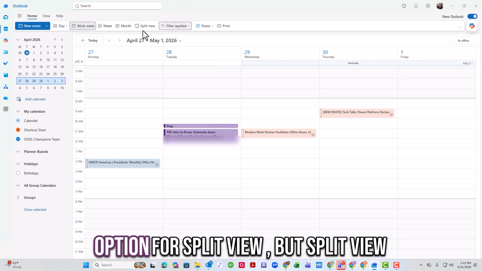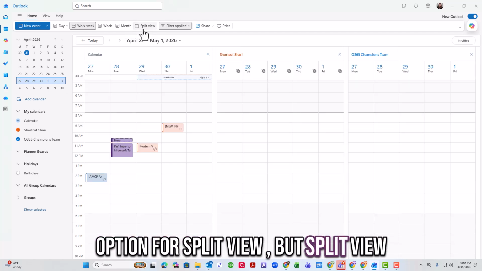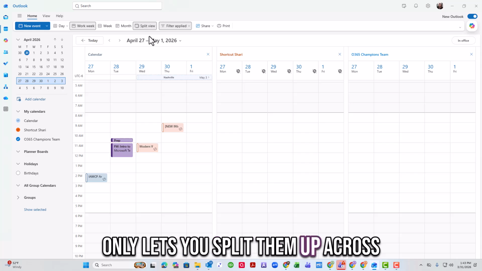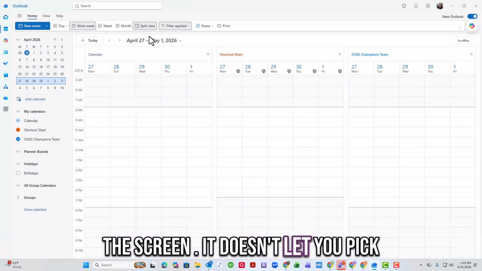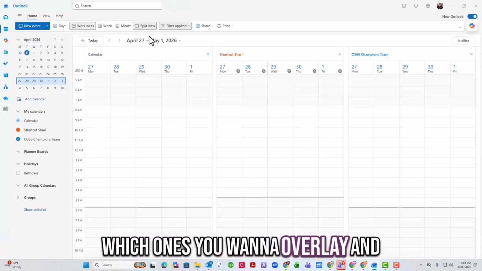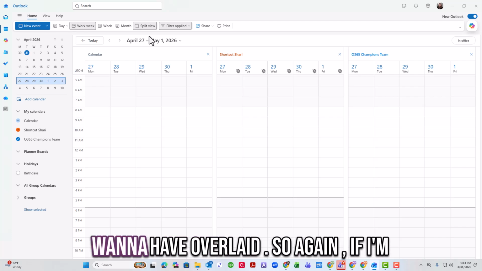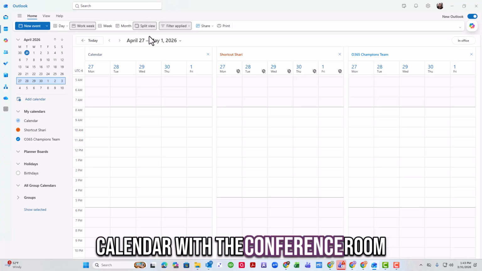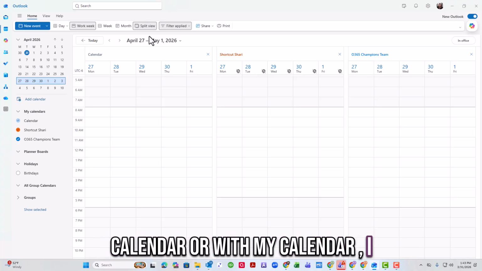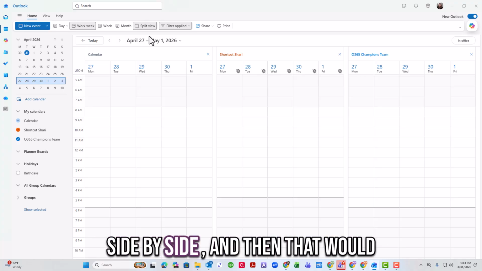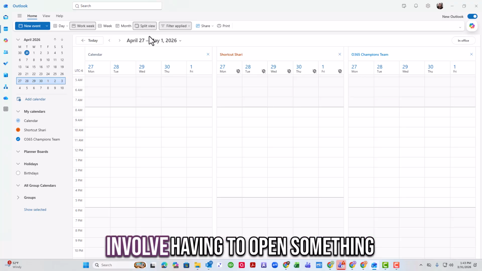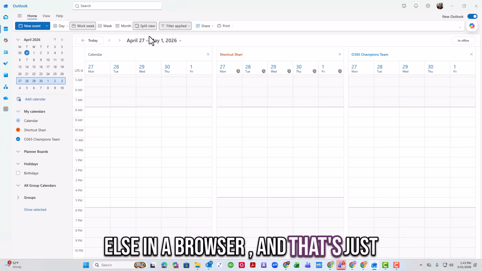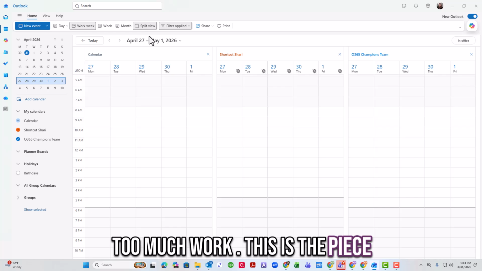We do have this option for split view, but split view only lets you split them up across the screen. It doesn't let you pick which ones you want to overlay and split the ones off that you don't want to have overlaid. So again, if I'm trying to coordinate my boss's calendar with the conference room calendar with my calendar, I might want to be able to see them side by side, and then that would involve having to open something else in a browser, and that's just too much work. This is the piece that I'm missing.